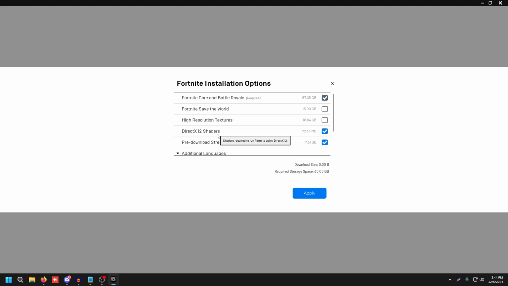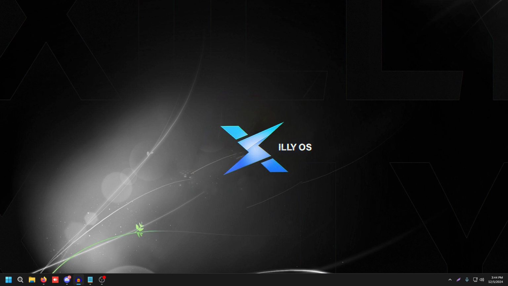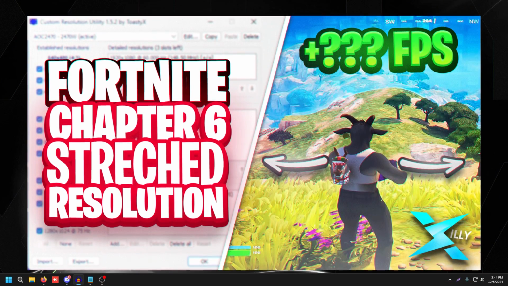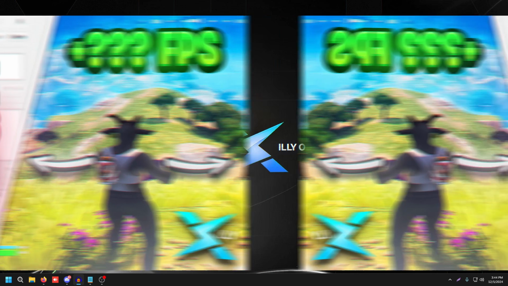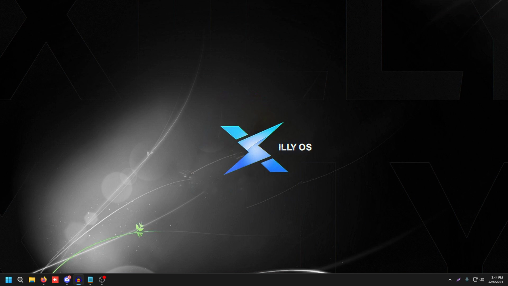Uncheck everything except DirectX 12 shaders and pre-download stream assets. If you don't use DX12 regardless, then you can uncheck DX12 shaders, but I use it, so I'm going to keep that checked. So we are all done with the Fortnite specific settings. If you do set up stretch resolution, then watch my previous video on how to set that up properly. Otherwise, we are all done with the Fortnite in-game settings and the Epic Games Launcher settings.